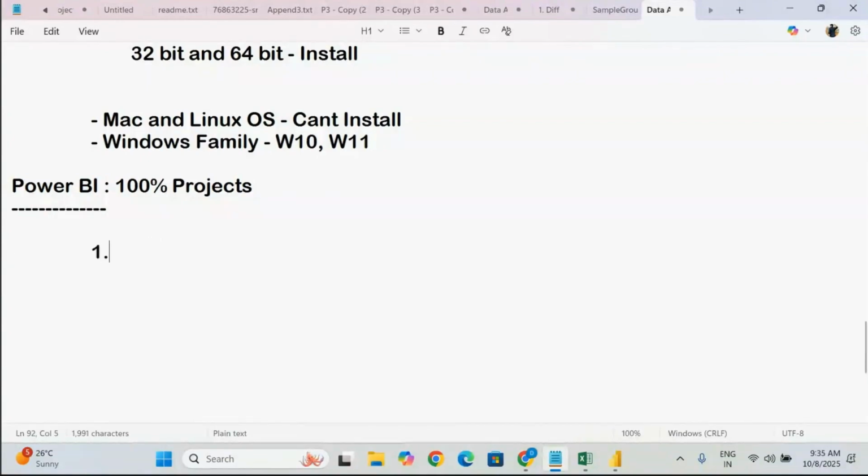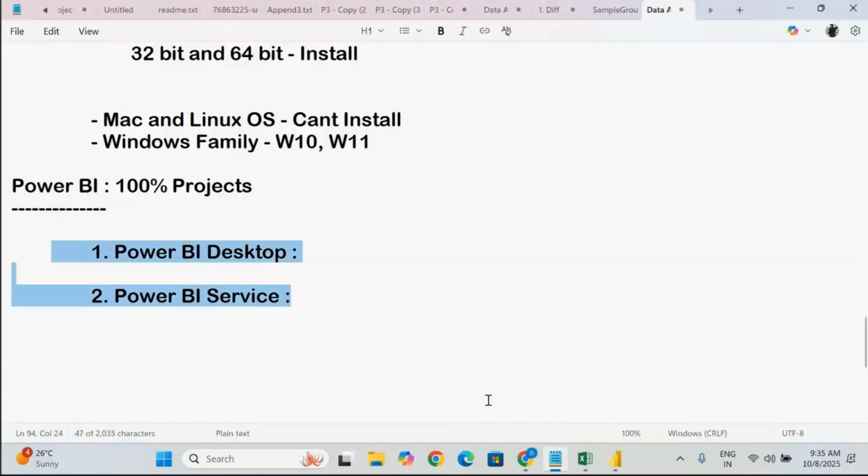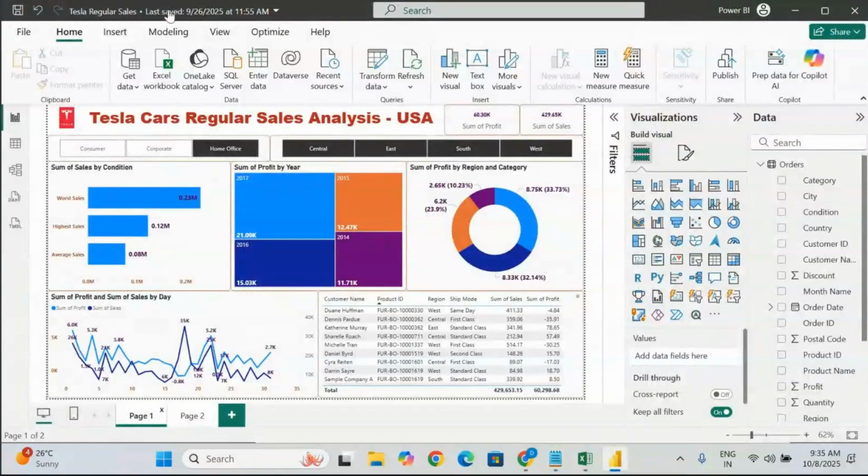In the project, there are two powerful components in Power BI. One is Power BI Desktop, which we have opened just before. Another component is called Power BI Service. These two are the important components that you require to complete your project from the Power BI side. So this is your Power BI Desktop. Here I have saved, that's why you can't see the name. Otherwise, if you open a new file, it will show you Power BI Desktop.